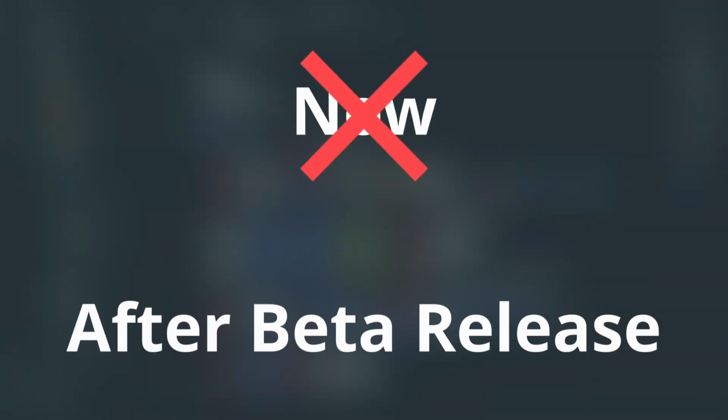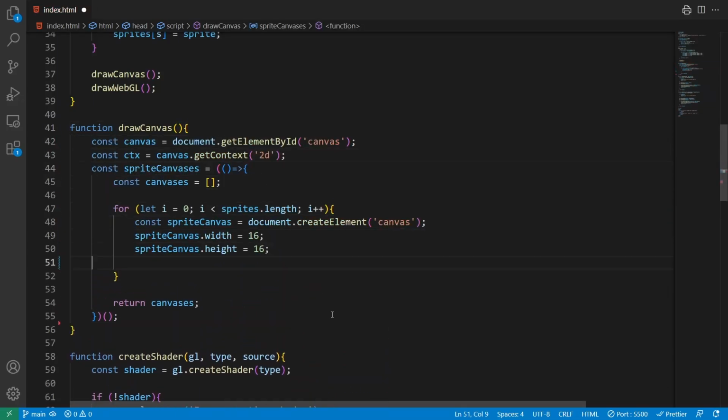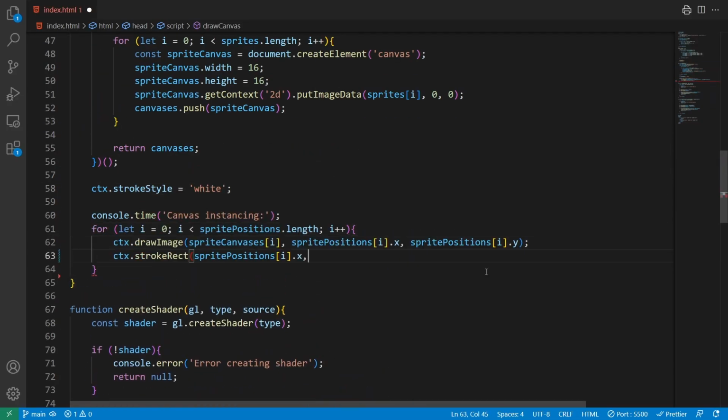So, while I'm not planning on converting things right now, I at least want to look into it so I can make the conversion as soon as possible after the beta release. Time to write some quick tests. All I'm going to do is write a small web page that simulates what it would be like doing Atlas sprite drawing using both Canvas and WebGL.